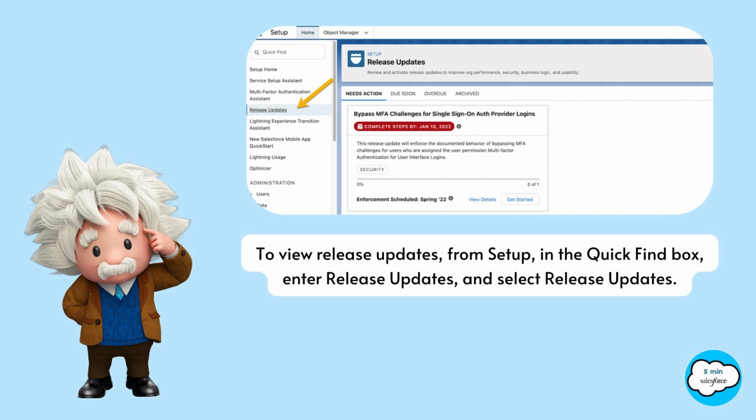And if you want to see the release updates available for your org, we can check it from Release Updates. So you need to go to Setup, enter Release Updates in the Quick Find box, and then we can see the release updates. And this page will show you all the features you can enable or explore before they are automatically applied.